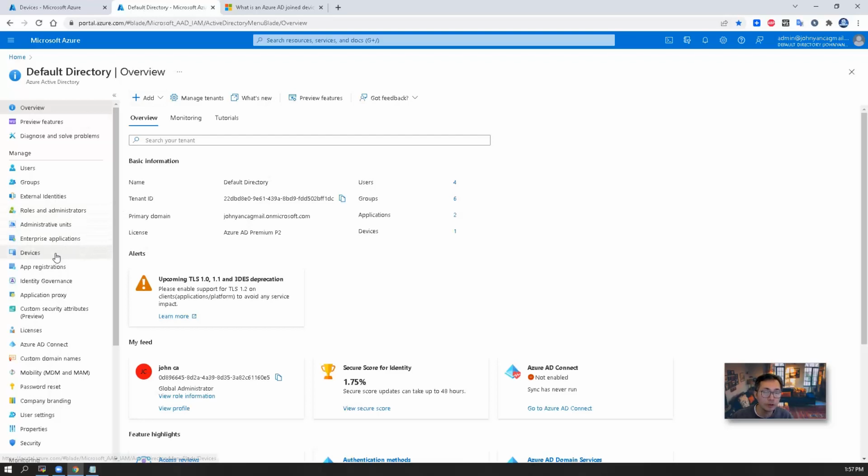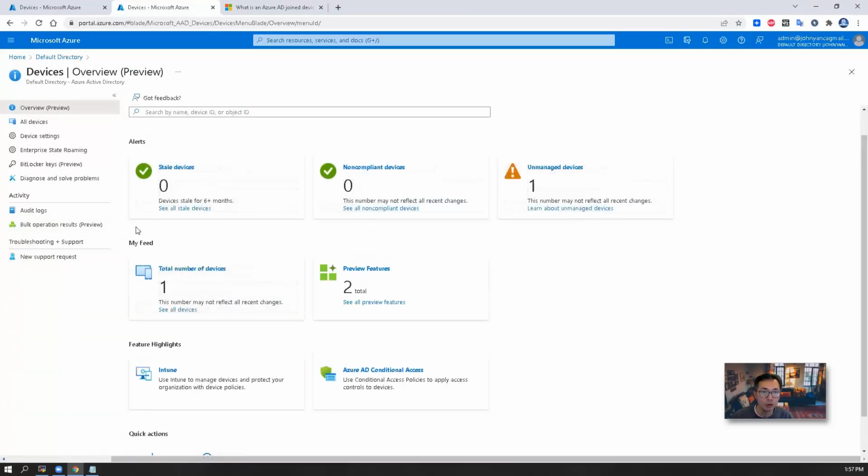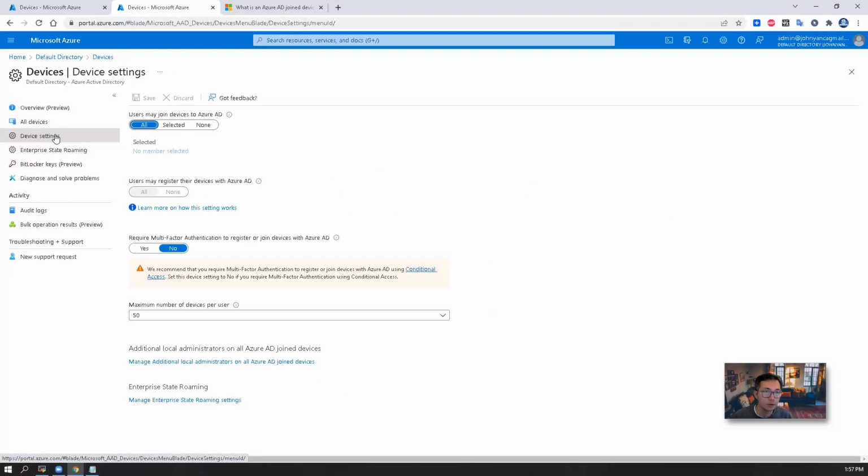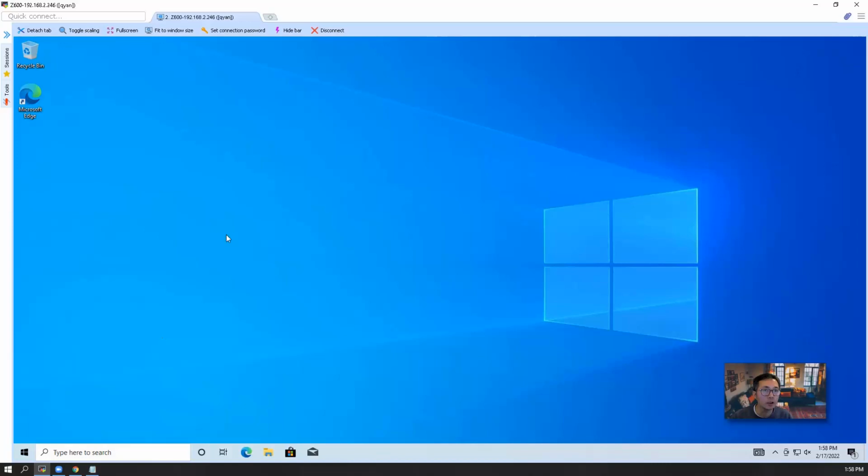There's a small setting you may want to check before you start to join your machine into AAD, which is in the device settings. Just make sure users may join devices to Azure AD. Make sure either selected users or all users. If you don't want it, you can disable require multi-factor authentication based on your company policy. Other than that, we can start working on our Windows 10 machine to get it joined into our Azure Active Directory.